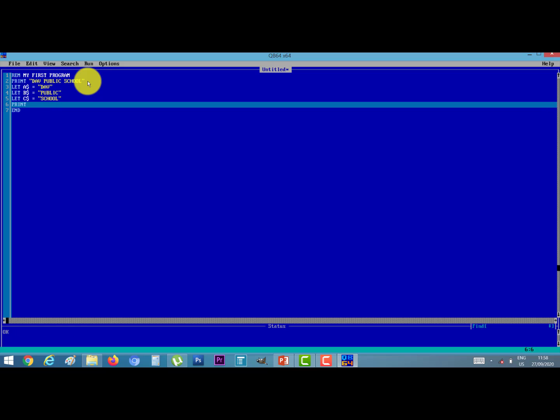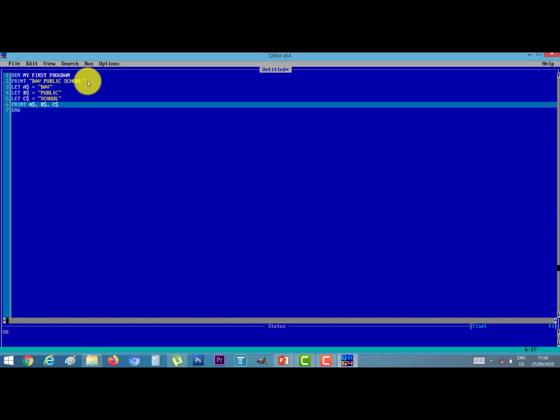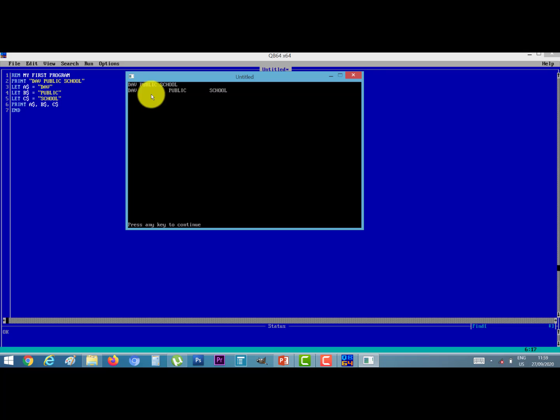Print a, comma, b, comma, c. Now press the F5 key from the keyboard. This is the result: DAV public school.